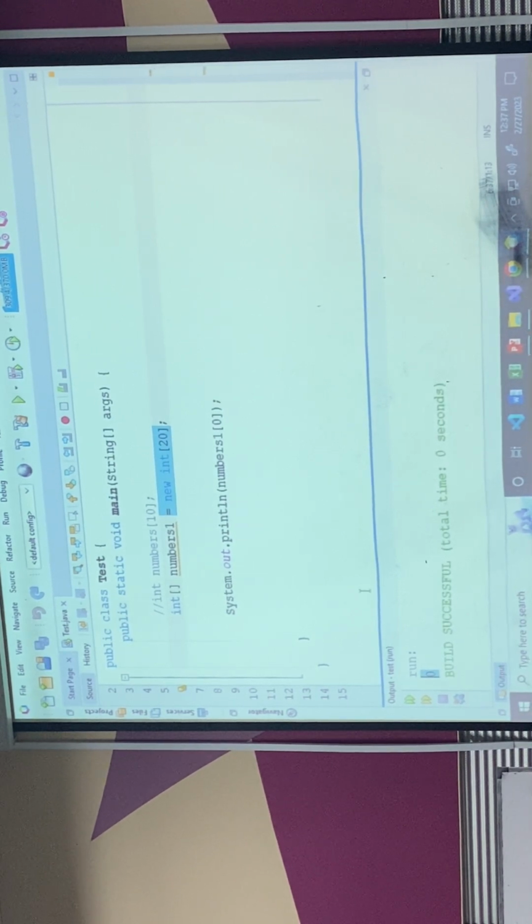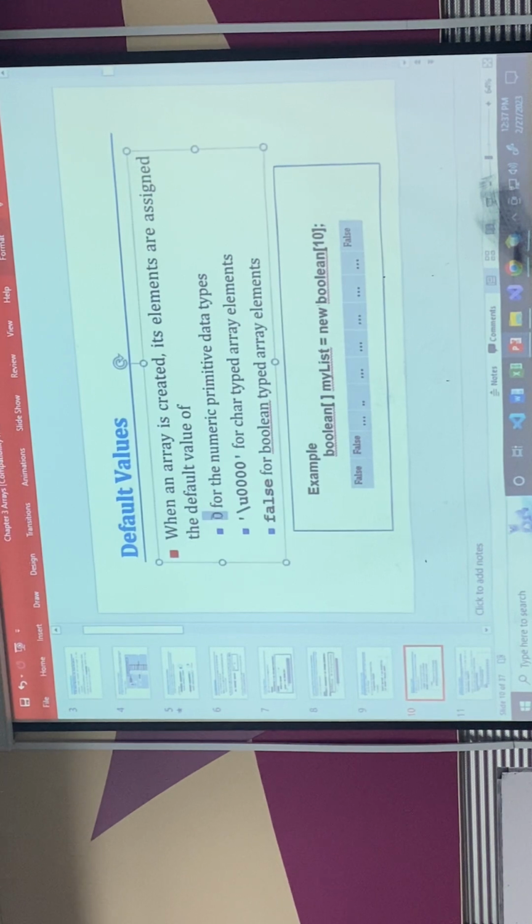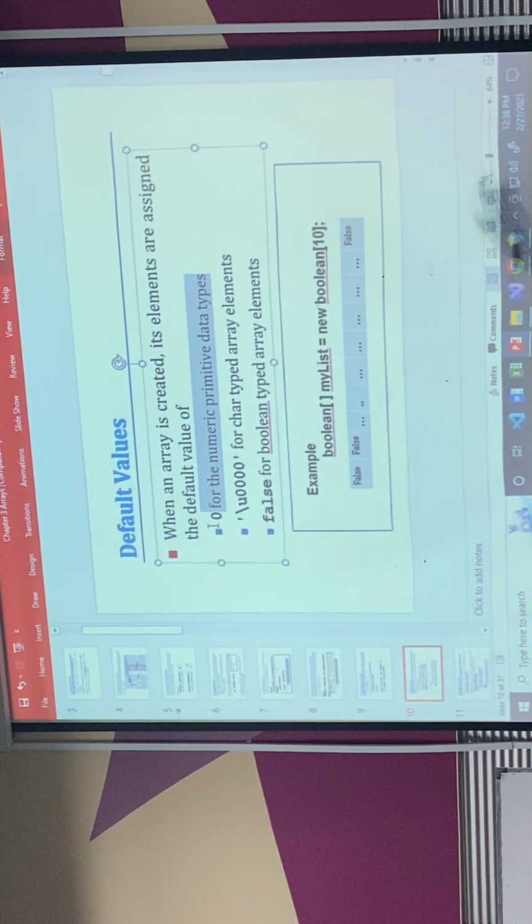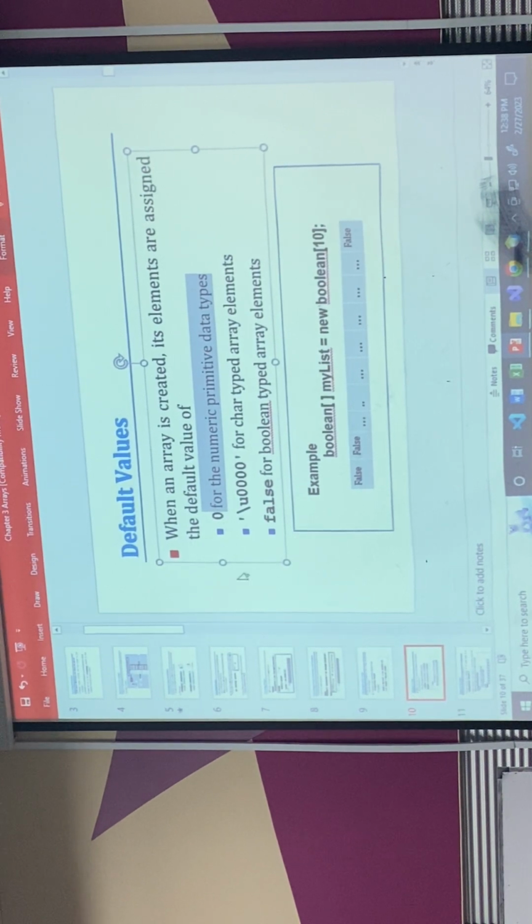You get 0. This is different, I think, from your C or C++. In Java, if you did not have any initialized value, by default it is 0. So if this is an integer data type, the answer will be 0. Primitive data types: integer, double. If it is a double data type, you get 0. Integer data type, you also get 0 there. Numeric data, long data type, short data type, you get a 0.